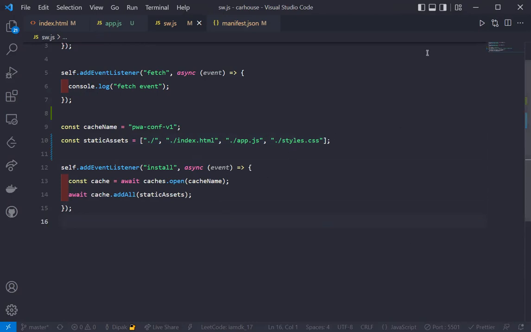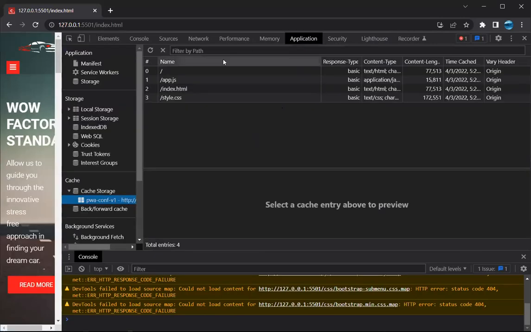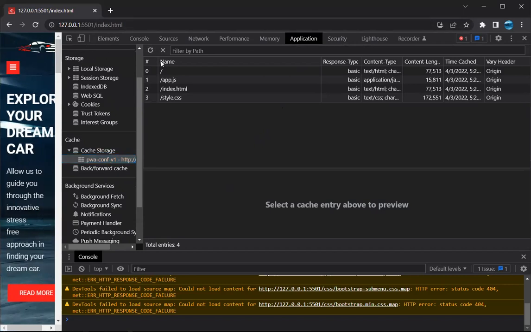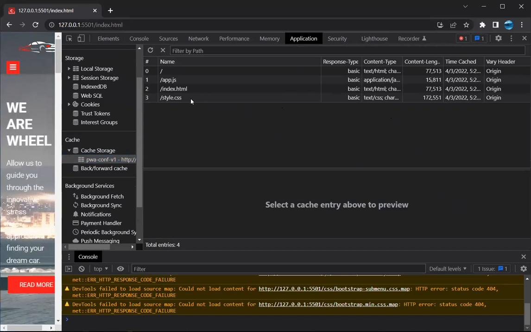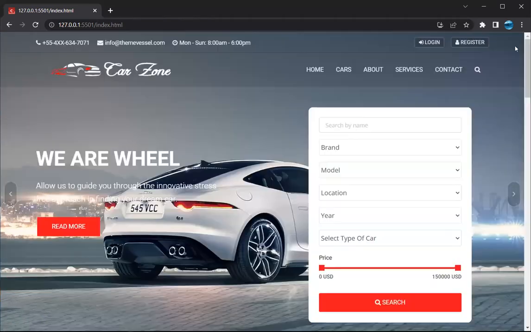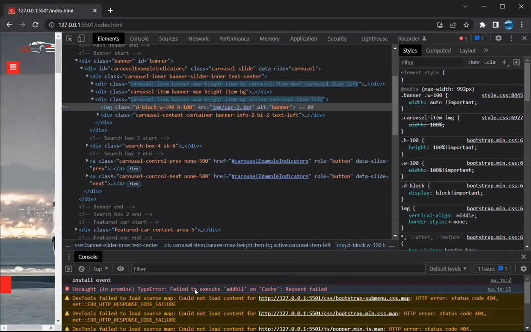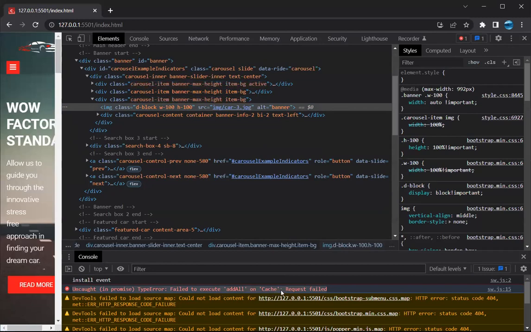Now we have to check in our browser whether the cache has been stored or not. So we will go to our browser and see if it is stored or not. Inspect, right click, application, and in the cache storage we can see that we are registered, and yes, we are done. But there is one error we have made, I will show you what error that is. Uncaught in promise TypeError: failed to execute addAll on cache, request failed.